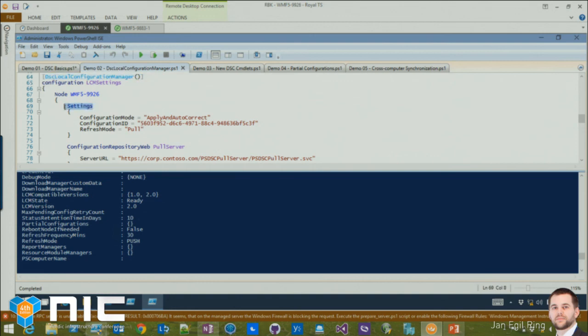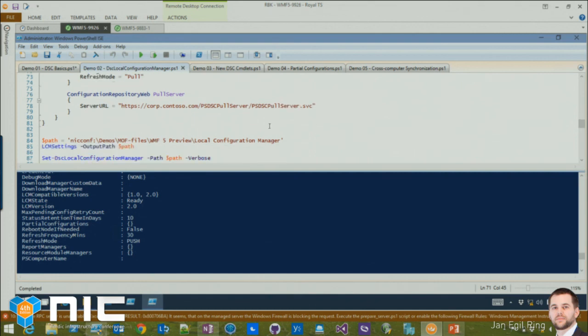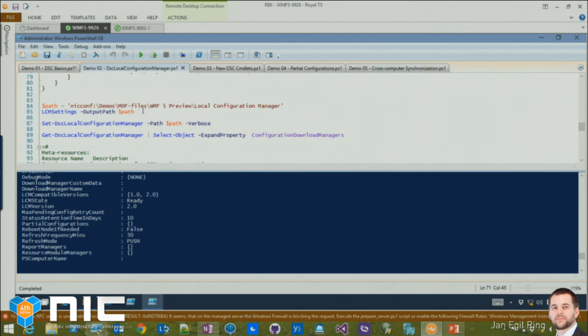Then I have this new syntax where I can call Settings to configure the refresh mode, the configuration ID, and the configuration mode. And here you can see it's a little bit easier to configure a pull server. You can point it to something called ConfigurationRepositoryWeb for the web pull server and specify the server URL without any weird hash table syntax. And then we generate the configuration MOF file, and we use Set-DscLocalConfigurationManager to actually apply the configuration. So we're going to do that now.